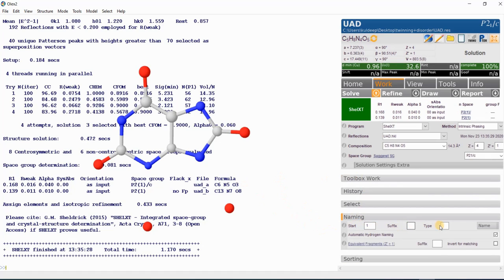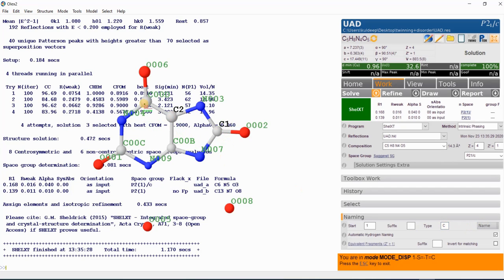Start with 1. There is no need of suffix. Type is carbon. Name C1, C2, C3, C4, C5. Then oxygen, O1, O2, O3, O4, O5. Then nitrogen, N1, N2, N3 and N4.